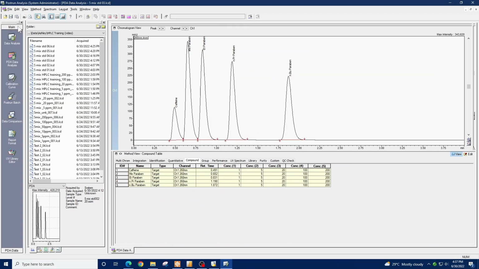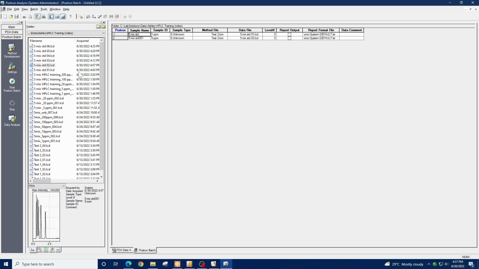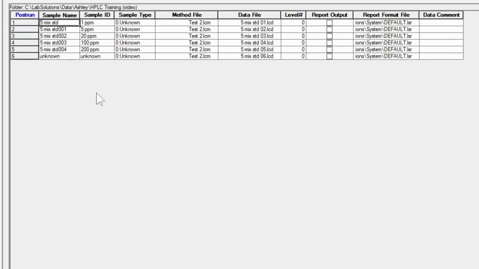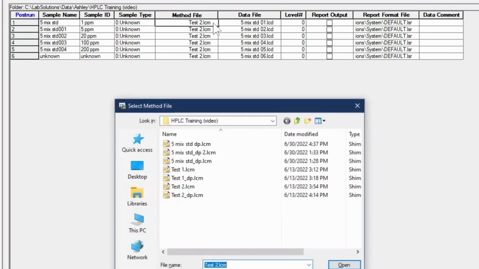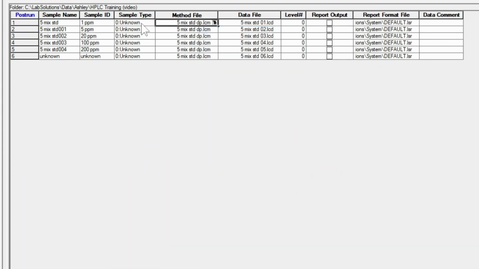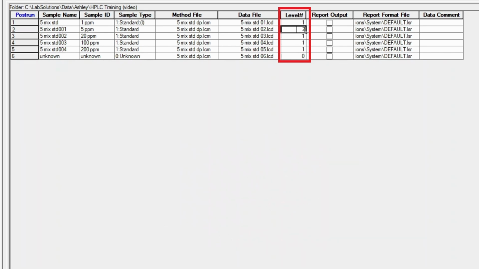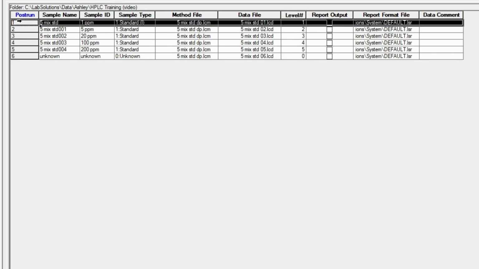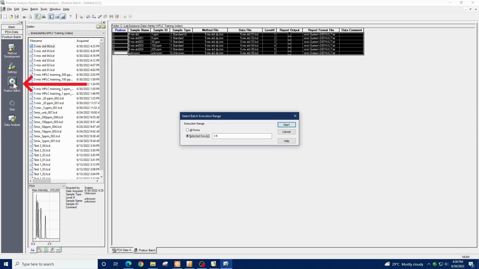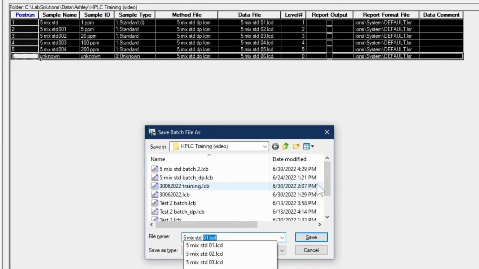Create a new post-run batch table and include all the relevant data files into the table. Ensure that the newly created data processing method file is used and that the sample type of the lowest concentration standard is selected to initialize the calibration curve. Also, ensure that the calibration level for each standard is indicated correctly. Save the batch file and then start the post-run batch run.